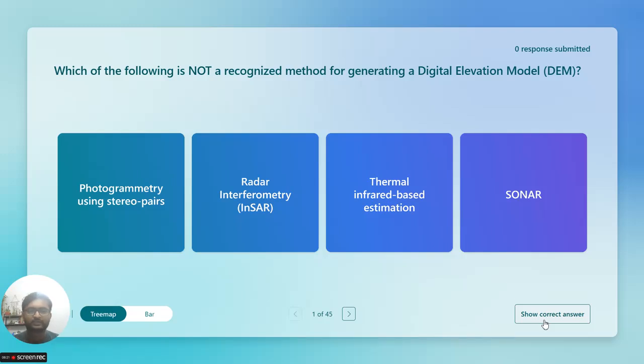So the first question is, which of the following is not a recognized method for generating a digital elevation model? Option A, photogrammetry using stereo pair images. Option B, radar interferometry, InSAR. Option C, thermal infrared based estimation. And option D, sonar. Option D, sir. Yes, so sonar can be useful to generate the bathymetry of oceans, but currently it's only for the ocean part. So the correct answer here is option D.